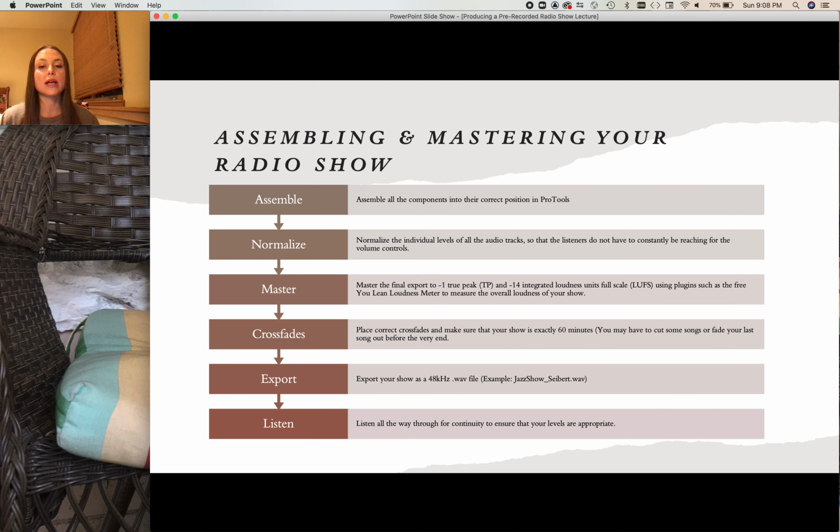So after normalizing individual levels of the audio tracks to be the same, you're going to want to master the final export to a -1 true peak and a -14 integrated loudness units full scale, more commonly known as LUFS. So using plugins such as the free Youlean loudness meter is going to be a great way to measure the overall loudness of your show.